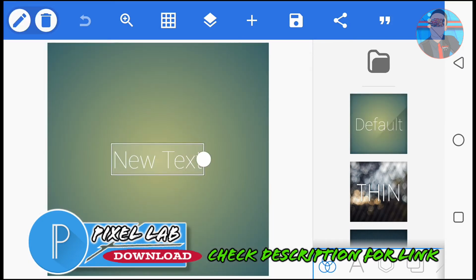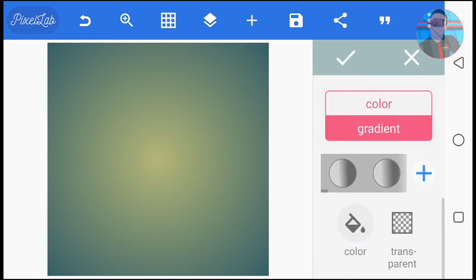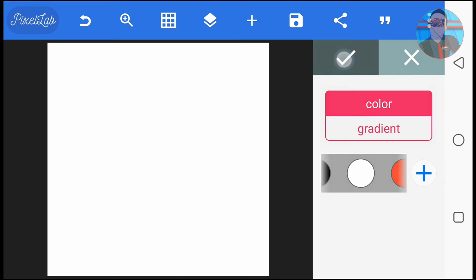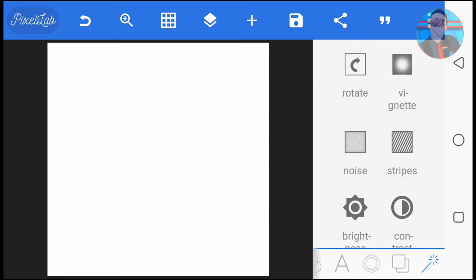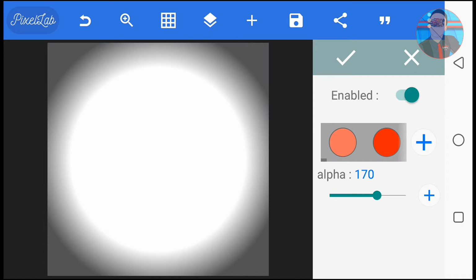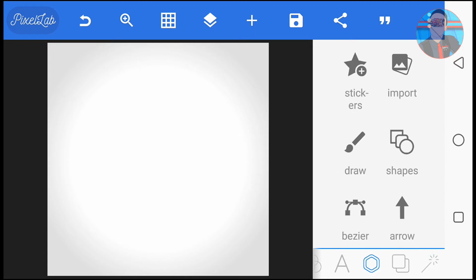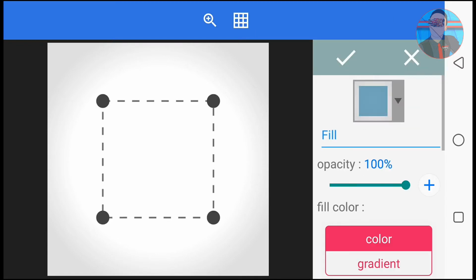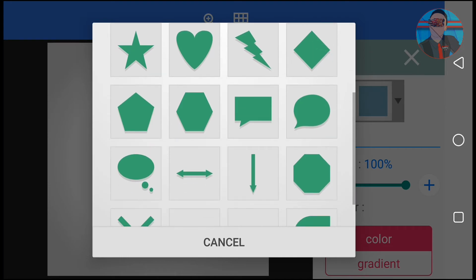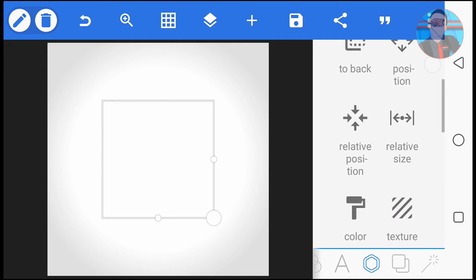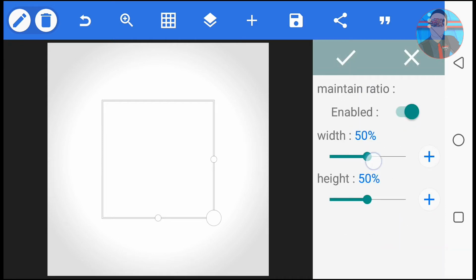Now go to BEazzy and tap on default. Delete the text, we don't need it. Tap background tool, color, choose color, and select white. Tap adjustment tool, vignette, and enable it. Reduce alpha to 30. Tap the shape tool, tap shapes and choose the pentagon shape. Tap relative size and make it 70% by 70%.